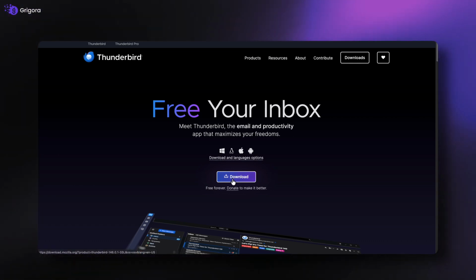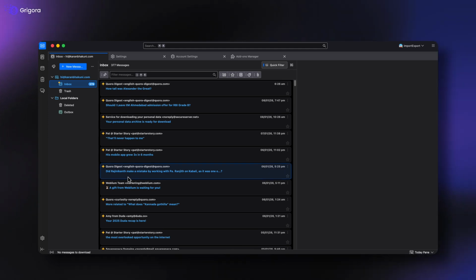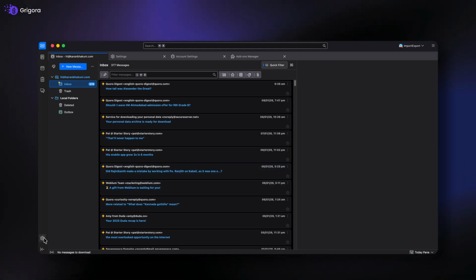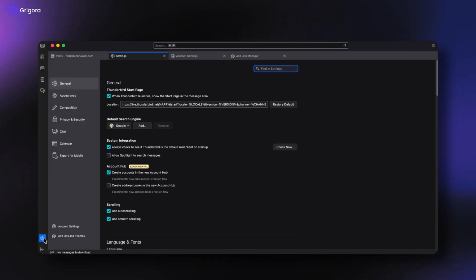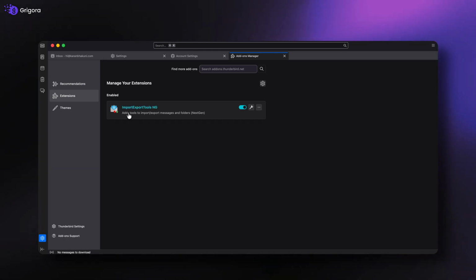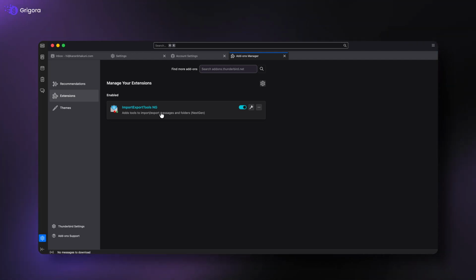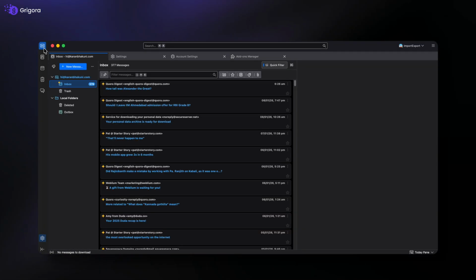First, download Thunderbird and log in using your GoDaddy email credentials. Once you are logged in, head to the Settings menu at the bottom left of the screen. From there, click on Add-ons and Themes and search for an extension called Import Export Tools NG and install that extension. Now, navigate back to your main email view.